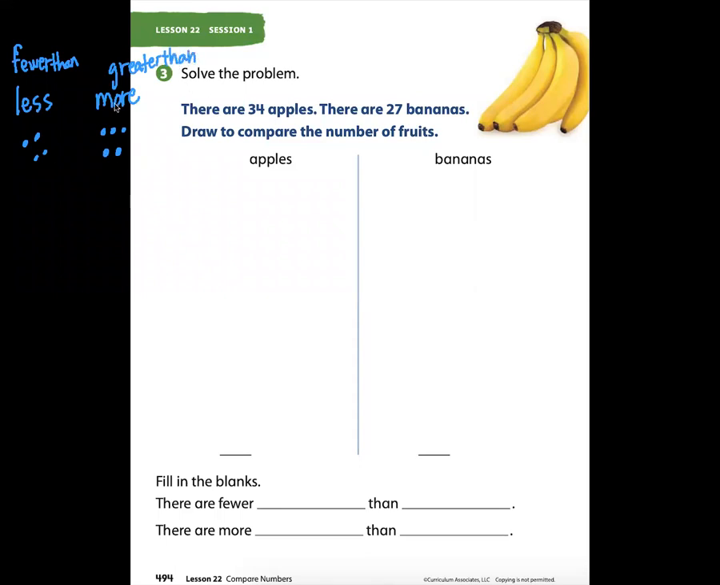Okay? And the side that has more gets 2 dots. The side that has fewer gets 1 dot. And I connect the dots like this. And then the side that has more goes into the cone like an ice cream cone, right? So it goes into the cone.